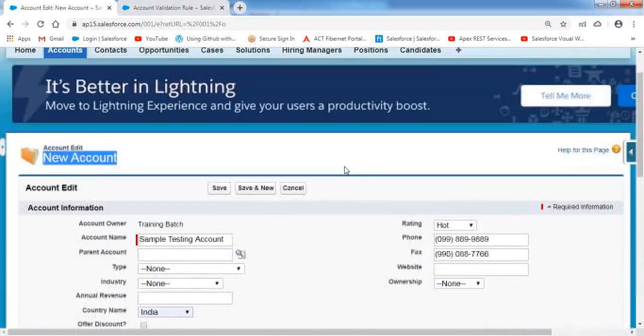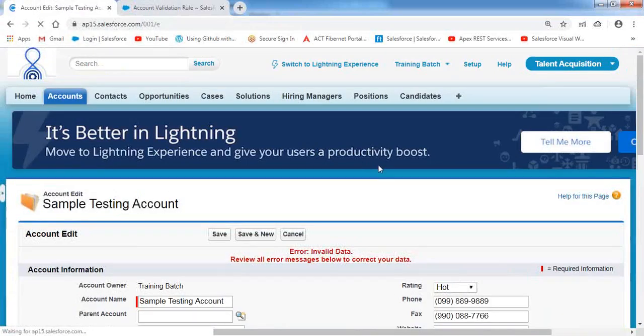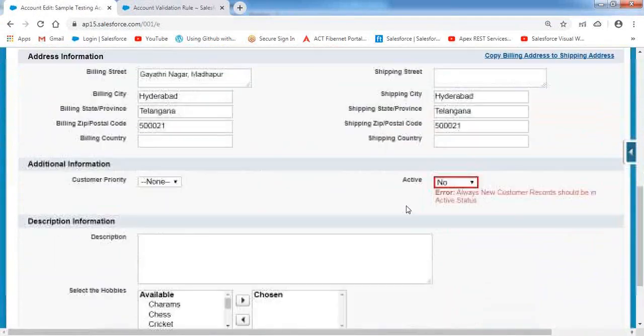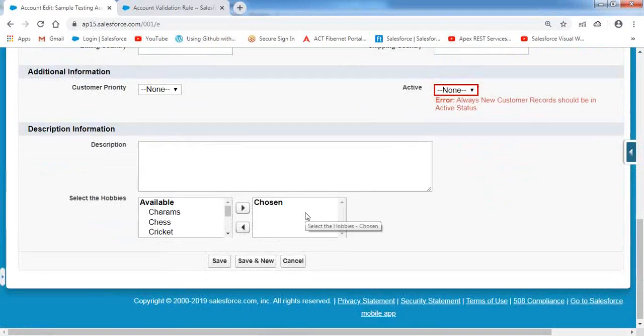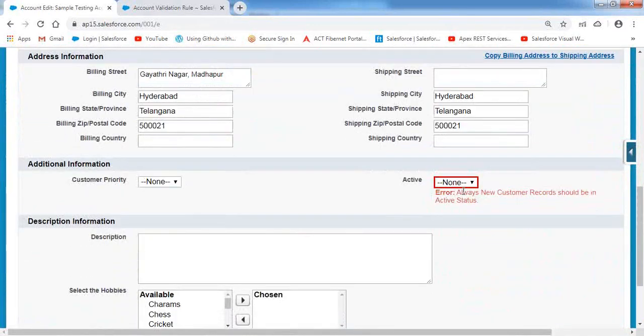Now tell me, when I click on the save button, will it accept this record or not? No. Once you click on that save button, the record should not be acceptable. It has to show the message to the user, always new customer record should be in active status. Now, suppose I make this value empty, nothing but none. Will it accept the record? No. Now click on save. It won't accept the record, it is showing that same message.